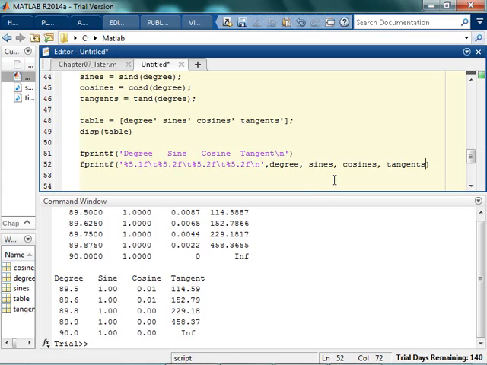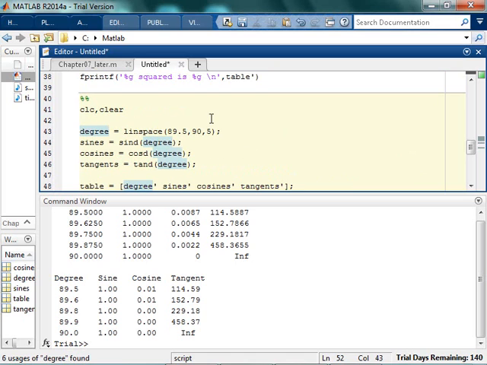The answer is actually kind of straightforward and simple. Matlab, because it's thinking in columns, is not actually going to do the first one from here, the first one from here, the first one from here, and then the first one from here. It's actually going to run through all of the degrees first, then through all the sines, then through all the cosines, and then through all the tangents.